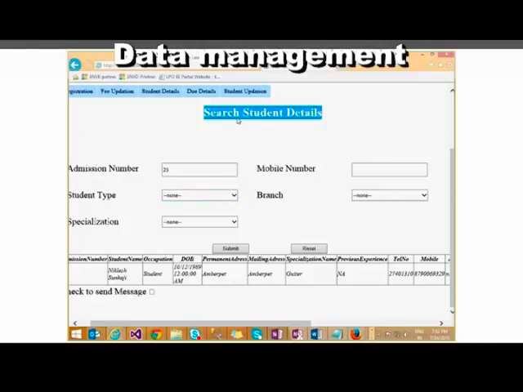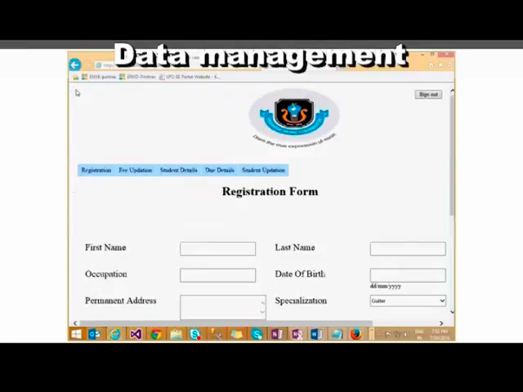Okay, and this is about the student details page, and we have seen the registration page also. It is plainly used just to register. It will contain almost all the fields which are given in your registration form page. Okay, and this is the student search details, and we'll have a page where we have to update student details, student fee details.